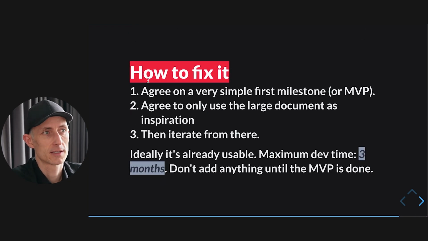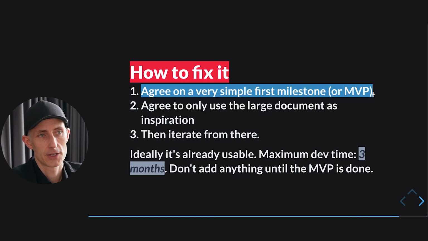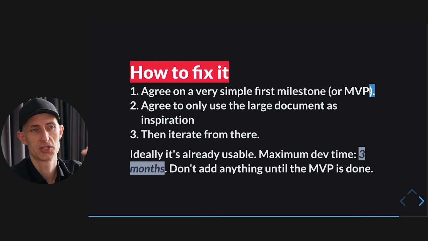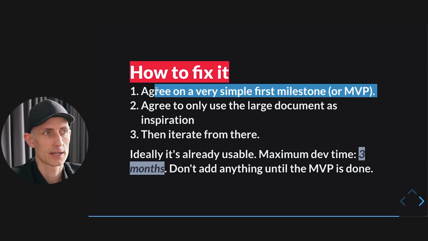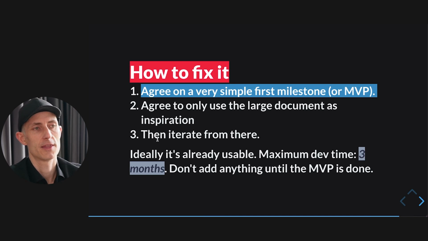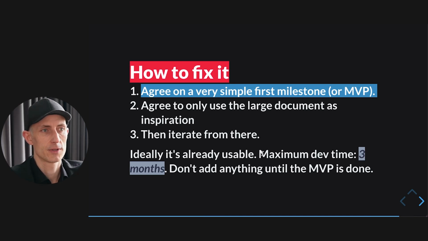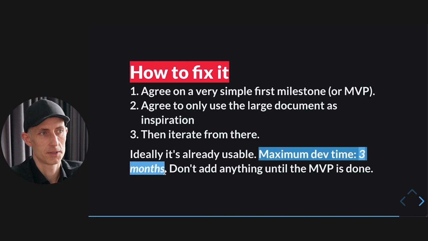And how to fix this? Well, you take the big spec sheet and you agree on a very simple first milestone. I've seen this being done wrong multiple times, where the MVP is just still the finished product. A finished product is not an MVP. You need to really cut it down to something very simple and then iterate from there. And I would say the maximum development time is 3 months. That's just my eye measure.